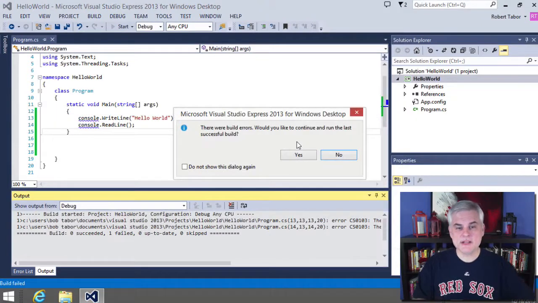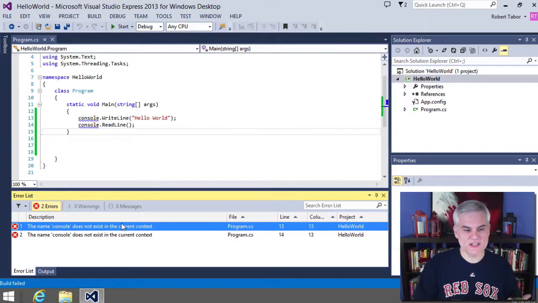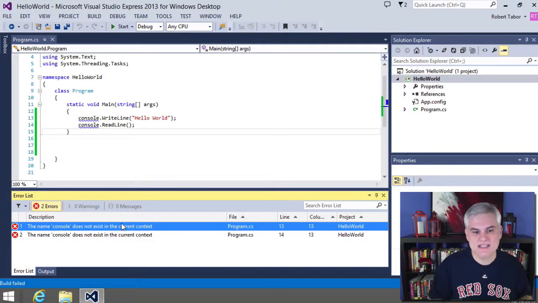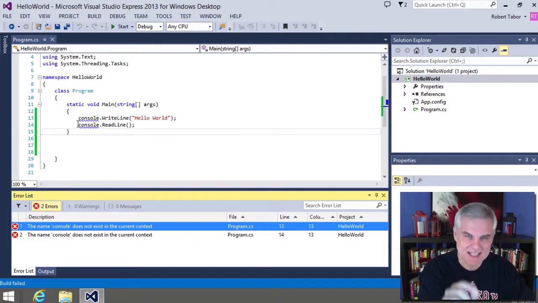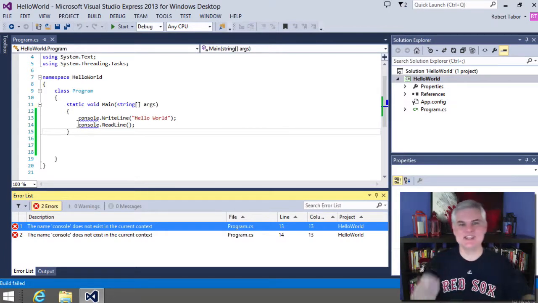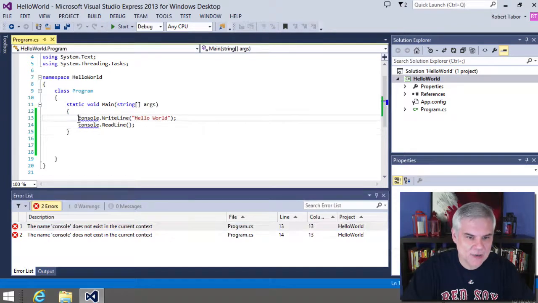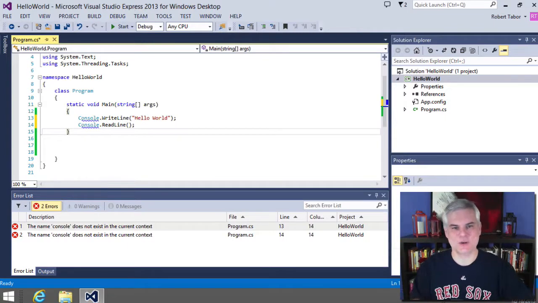If you see the build errors dialog and you get the errors that say the name console does not exist in the current context, there's a good reason. Maybe you misspelled the word, but I suspect, as many beginners do, they don't realize that C# is case sensitive, so it's not lowercase c in console. You see the little blue squiggly line kind of giving you a hint. It's capital C in the word console.